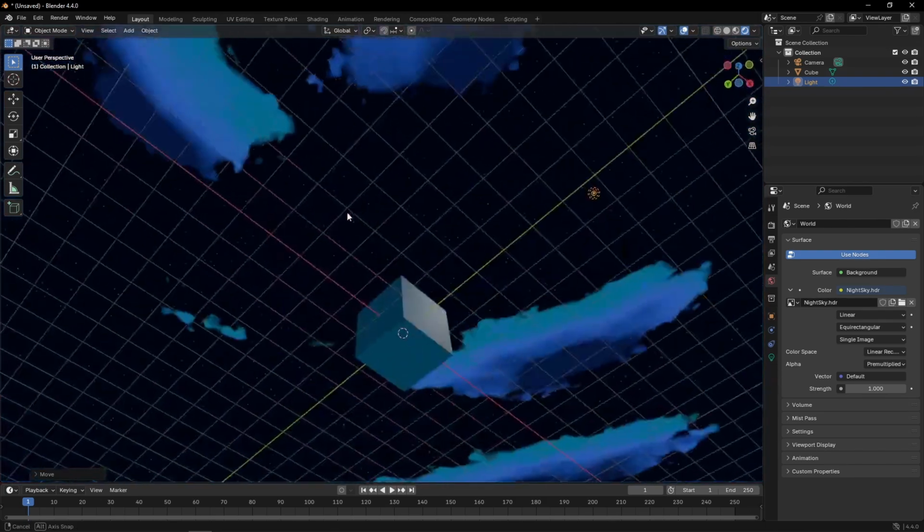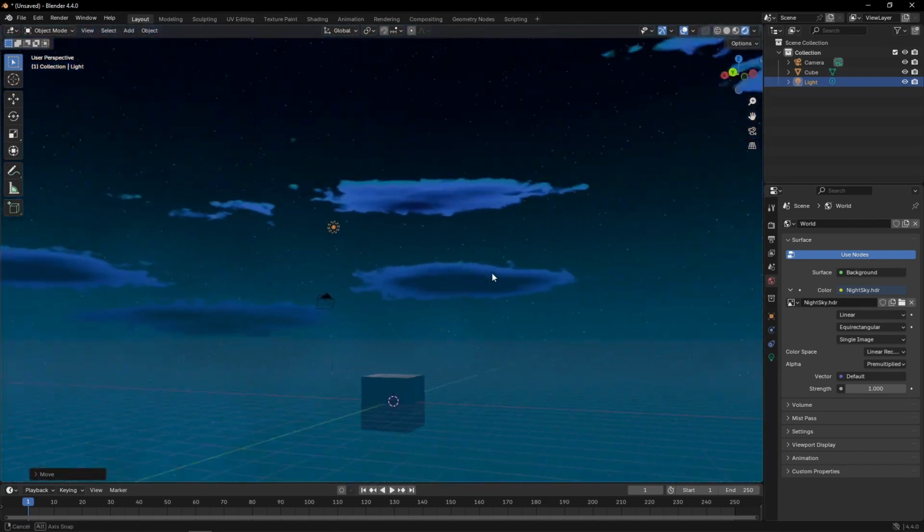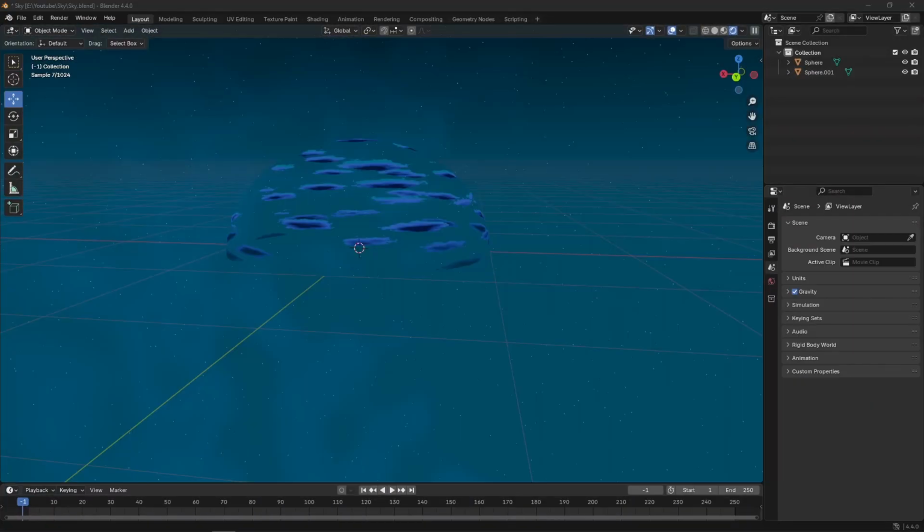Hello, so last week we made a stylized night sky and I said that this week we're going to be converting this to a HDRi, so that's what we're going to do today. So here we are in our scene.